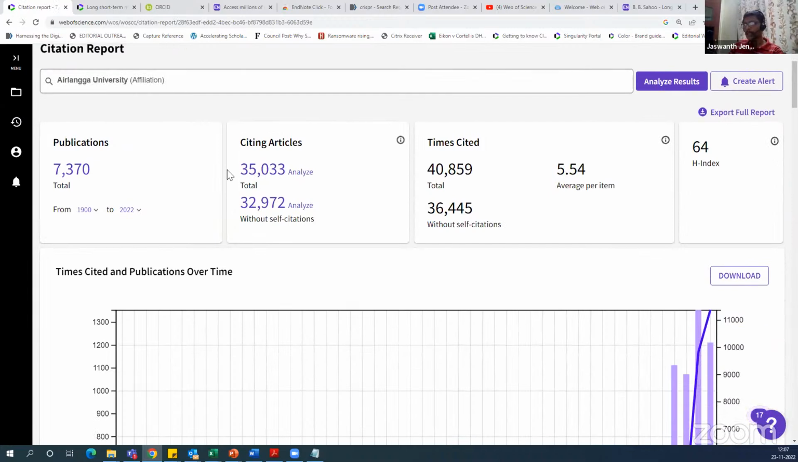Currently we have 35,000 citations, and without self citations it's 32,000, around 33,000. So what is without self citation? Some of the authors from the same institution refer among themselves. Such content will be excluded, and that number is given here. And times cited: some papers cite the same paper more than one time, so we have a larger number here compared to the citing articles.